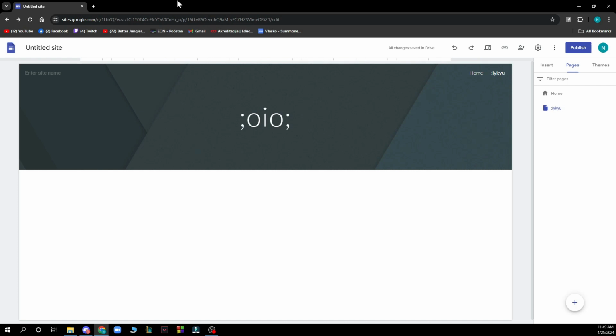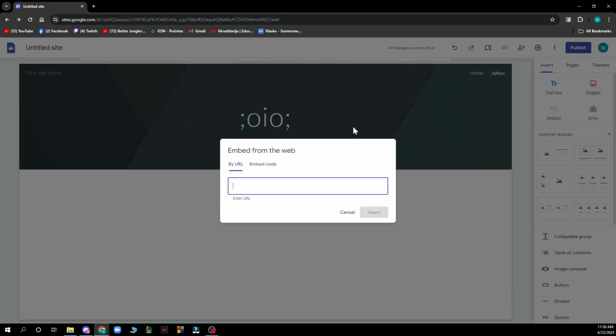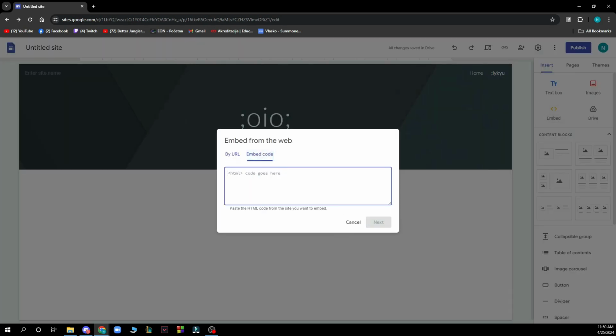Now let's see how you can actually create a login page in Google Sites. First, you need to create a Google Form to collect user login credentials. Then once you have created the form, embed it into the design page on your Google Sites, which you can do by going to Insert, clicking Embed, and here you can embed by URL or embed the code, and click Next to do it like that.